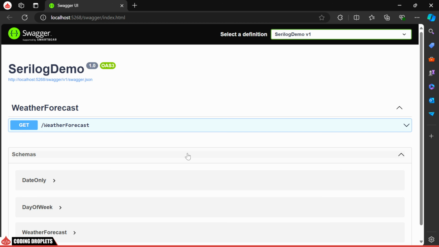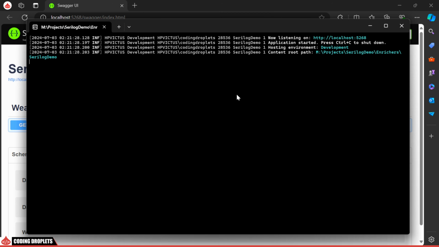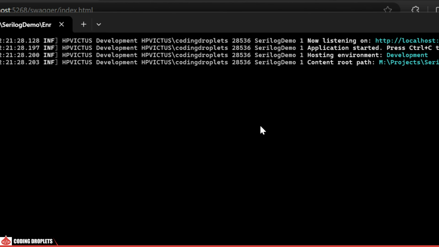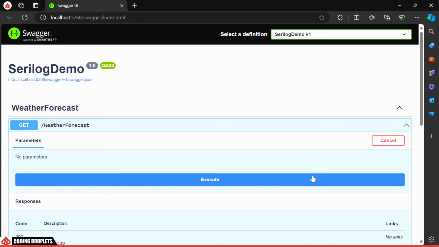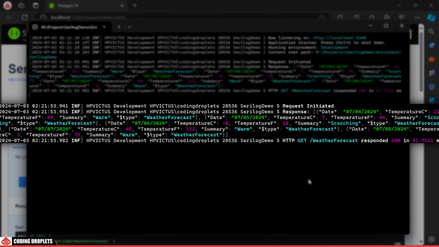While running the application, you can see the logs in the console window. It displays the machine name, environment username, process ID, process name, and thread ID. Let me execute the API method. You'll notice that the values are populated for all the logs.